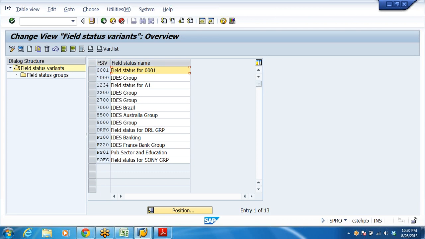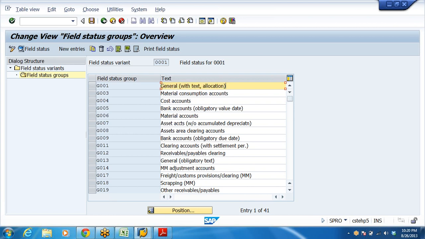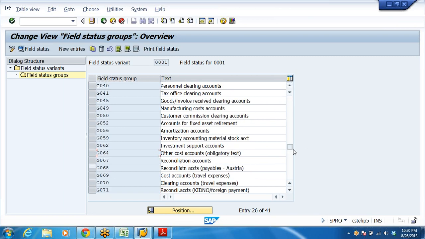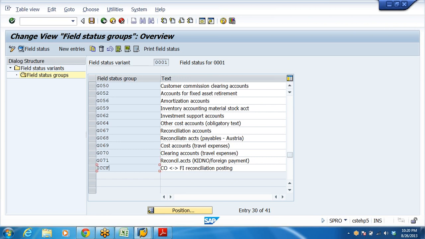Here 0001 is the standard one. What is standard 0001? Let us see here. Select, double click on field status groups. Here around 41 groups are there. Group 1, group 3, group 4, group 5, 6, 7, 8, like this up to 72. But some numbers will be missing in the middle. That's why all of them come under 41 only. So 41 groups are available.